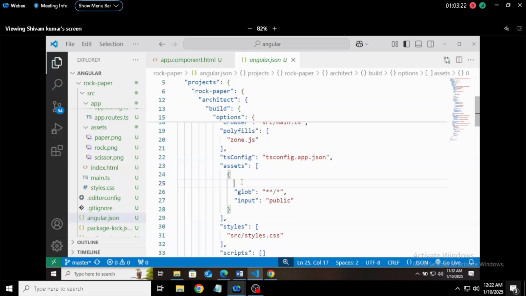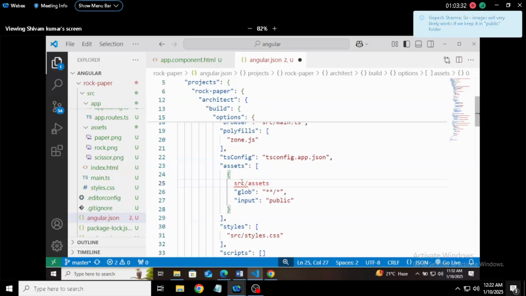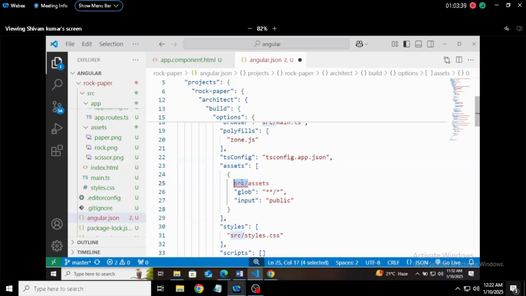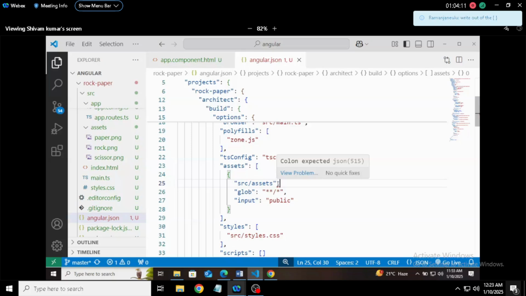Here we need to write something. So we need to give the path, that is src slash assets. Now here how it is coming, src slash assets. You guys don't remember anything. Do we have to keep it in this way? No, in this way? No, no, it is an error. It is saying that it is expecting some columns here.